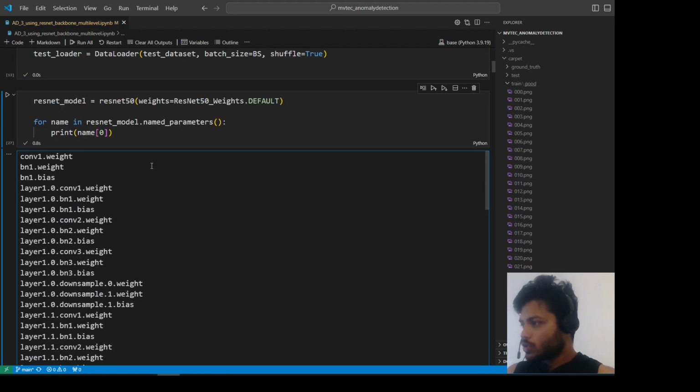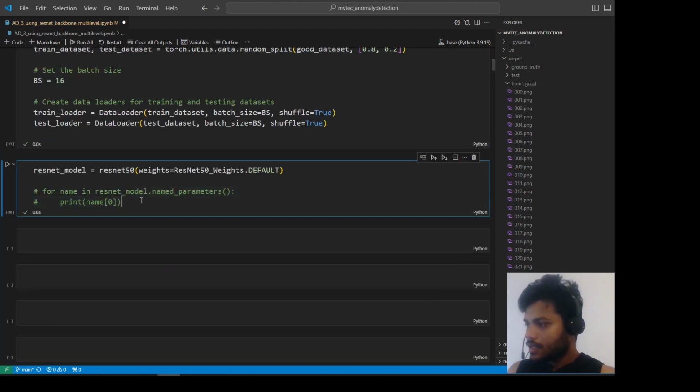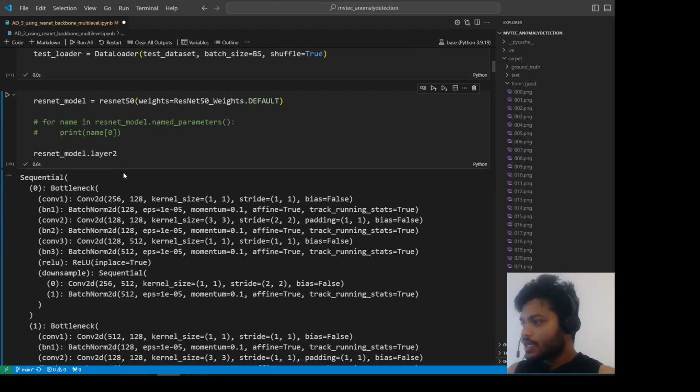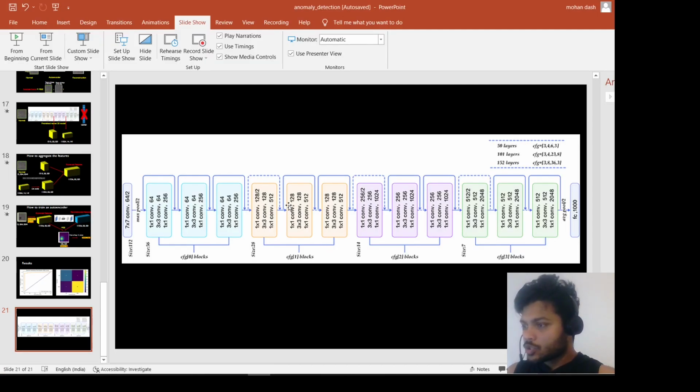So how can we do that? For that, first I'm going to leave it commented. I can just call resnet.layer2 to see what is in layer 2. So you see here layer 2 is something like this. To be clear, this is the network we are referring to. So here this output is layer 2 and this output is layer 3. So these two outputs we need.